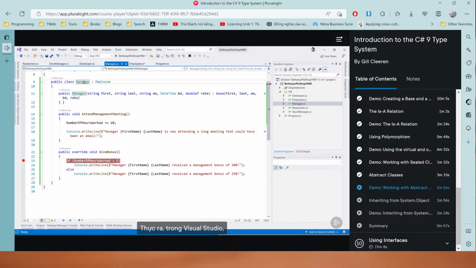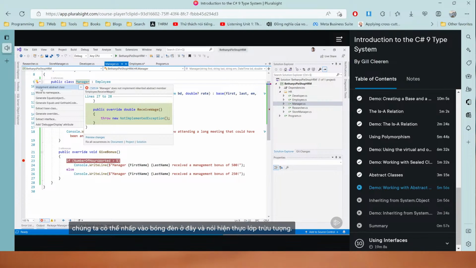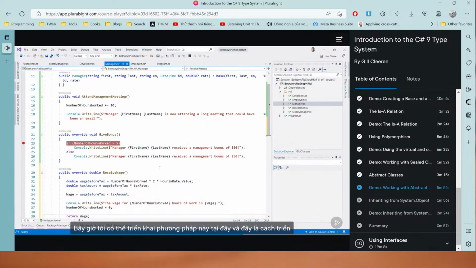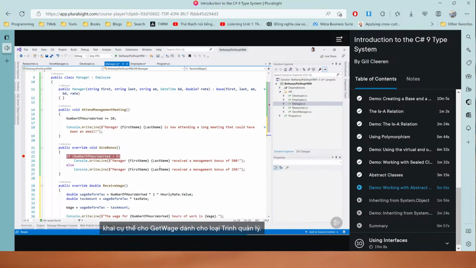We can actually, in Visual Studio, click on the light bulb here and say implement the abstract class. It will then generate a bit of code that implements the receive wage method. Notice it does this by also using the override keyword, saying that from now on, when a manager is being used, this receive wage method is going to be used, which is kind of logical. We don't even have a default anymore. I can now implement this method here, and this is the specific implementation for receive wage for the manager type.